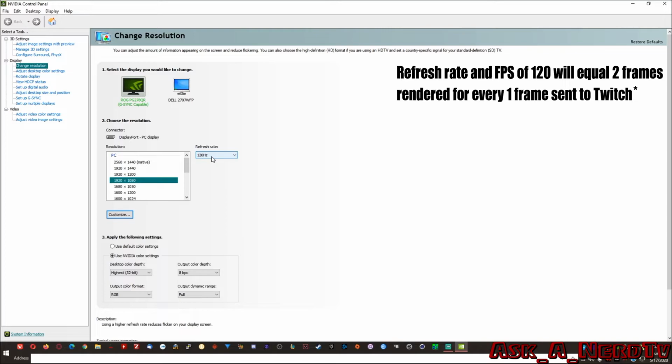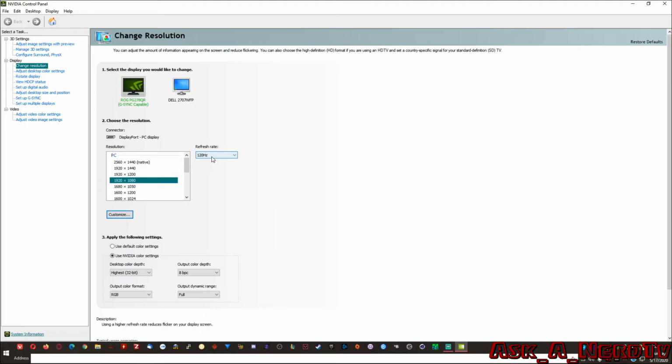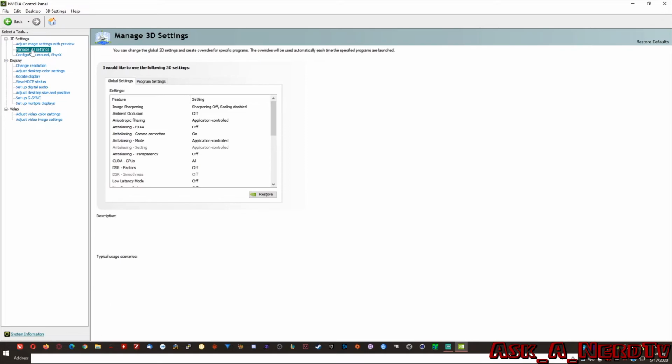So if you set it to 120 and you set all of your in-game options to 120, then your gameplay is going to look a lot smoother than if you have your refresh rate at 144 and you don't have any of your FPS settings turned down. Now, some games may not have the option for you to limit your FPS to 120. So if you want to do that, you can do it in the Nvidia control panel.